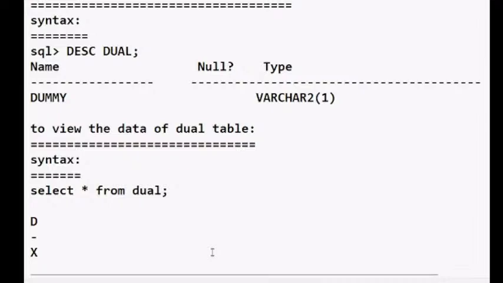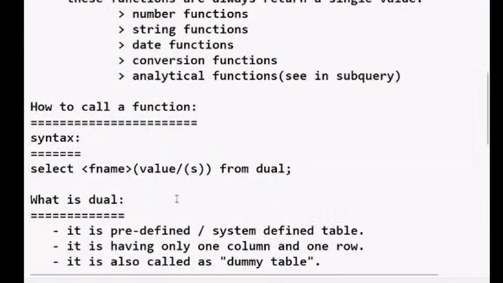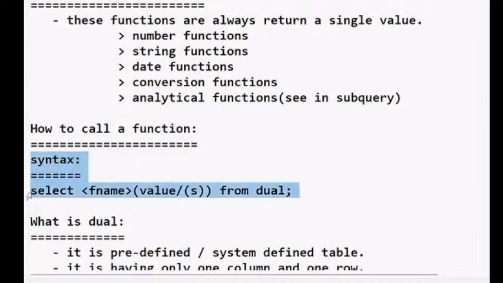Now, what about dual? Do you understand now? What is dual? Dual is a predefined table. Its purpose is to test functionalities.